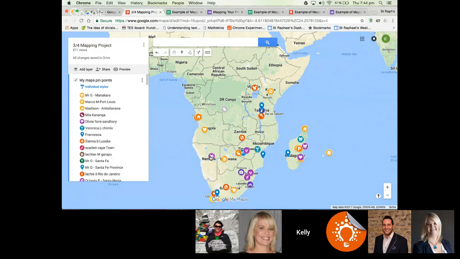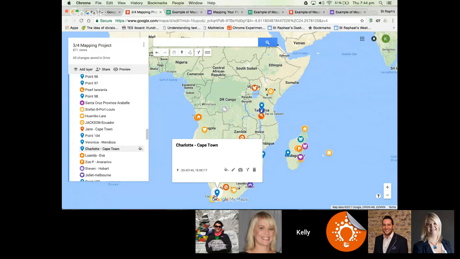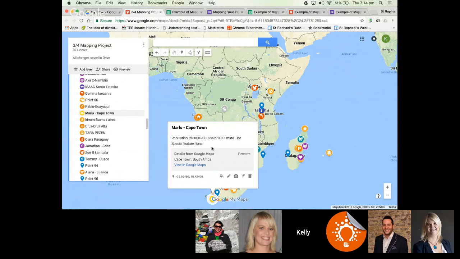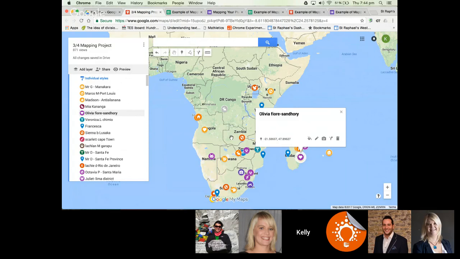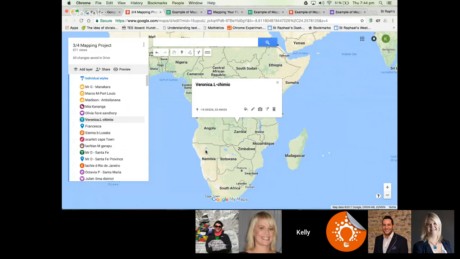Some kids did take it a little bit further and put some information in. Really great to see. So MyMaps is a great tool to use for this. I'm just trying to find one that has some information in it. I can't see one at the moment. So yeah, this was just a great little instruction for them.